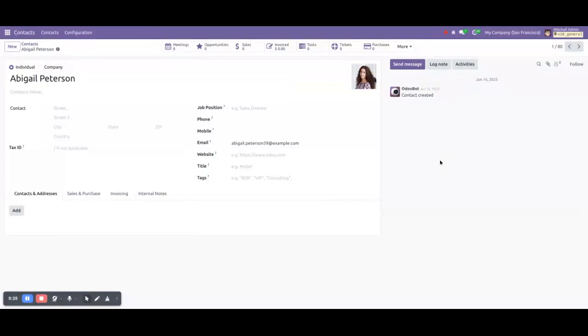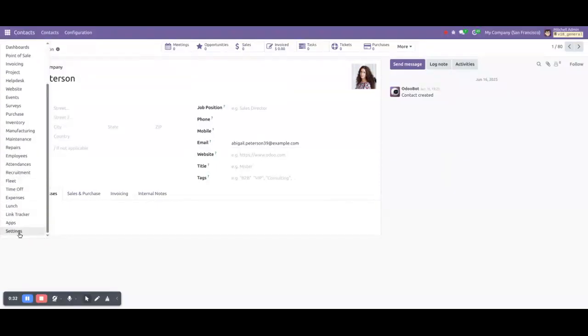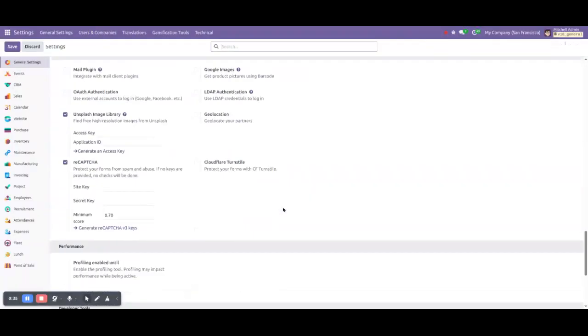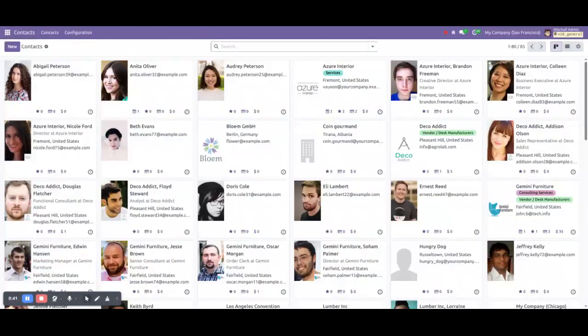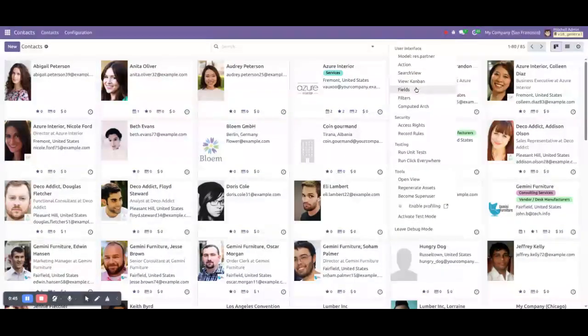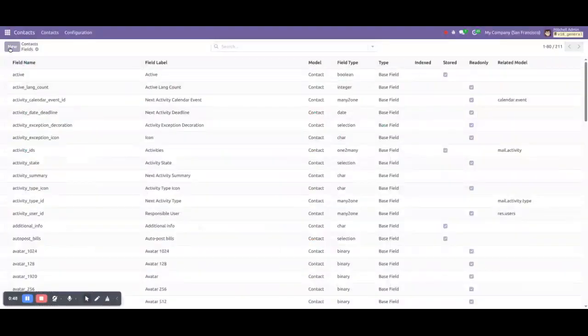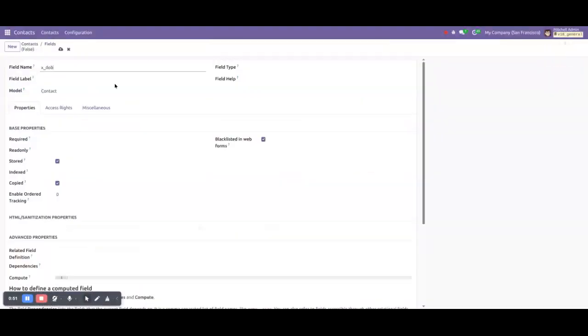To create these fields we need to activate the developer mode using Settings, General Settings, and here we have already activated it. So we'll go to Contacts, and here you can see this developer icon. We click here and see these fields and create a new field, DOB, date of birth. Let's say we copy this and here select field type as date, right? So we will save.